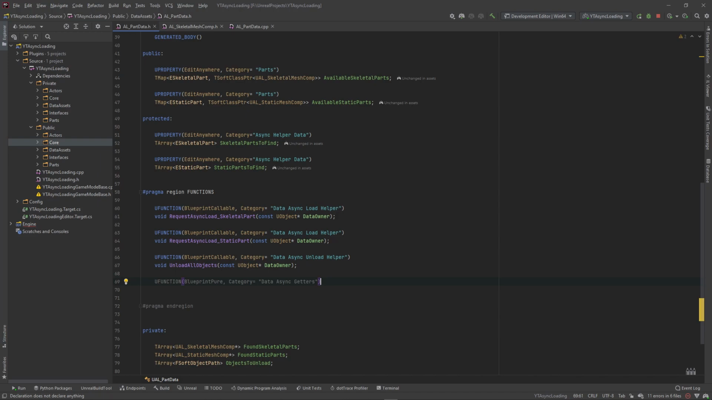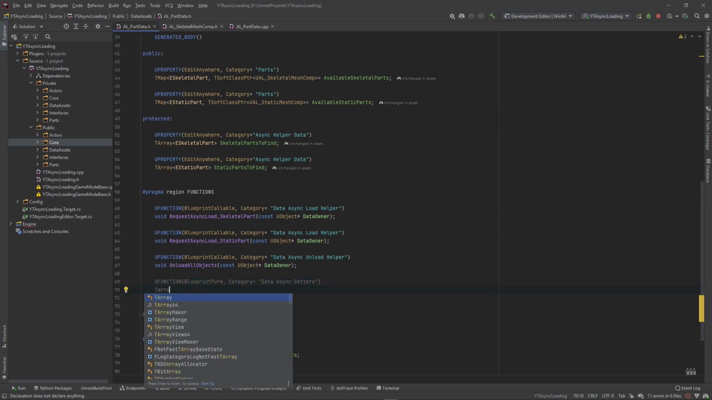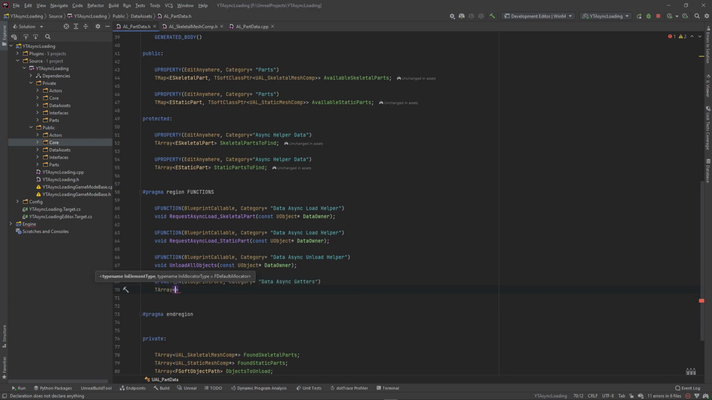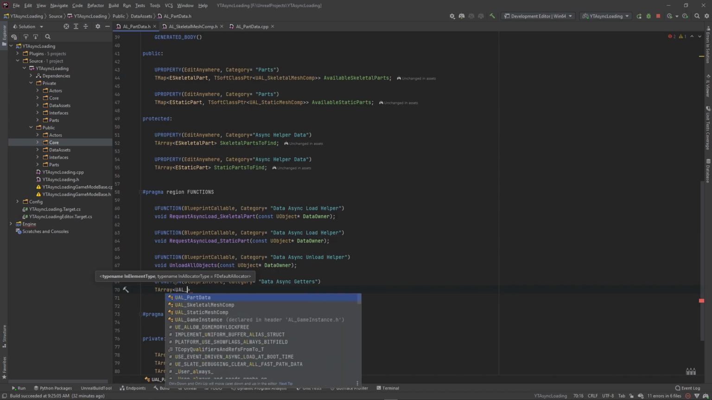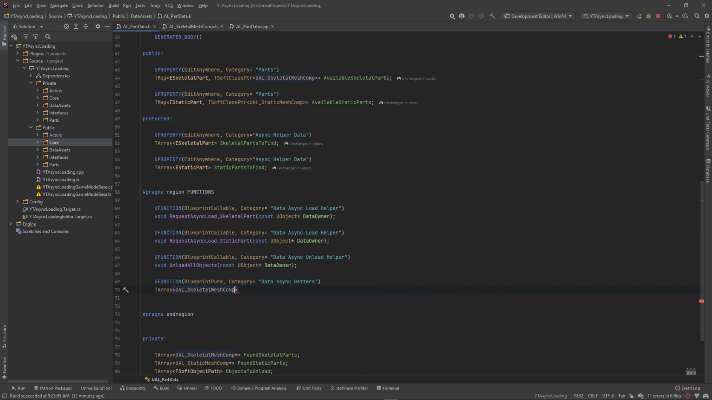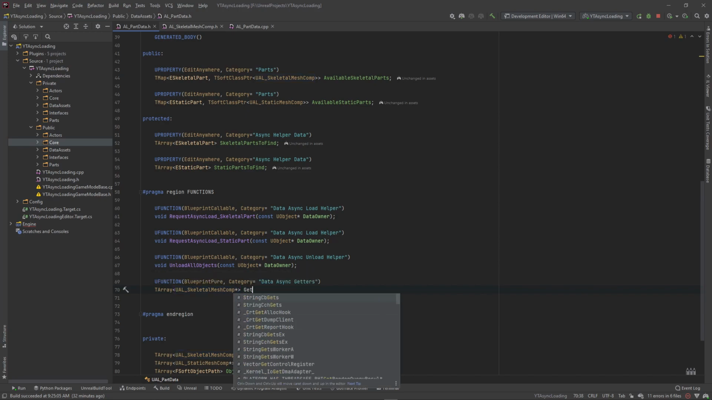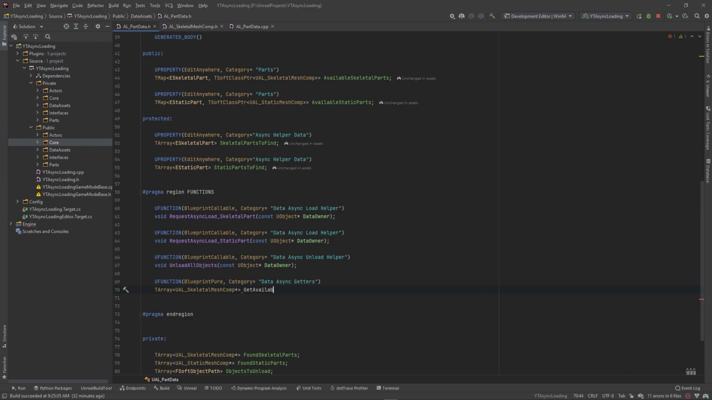And let me just put this into my copy buffer. And this is going to return a TArray of the classes that we're trying to get. So it's going to be a TArray of that UAL_SkeletalMeshComponent. It's going to be a pointer. And we're going to call this get available skeletal mesh or skeletal parts.